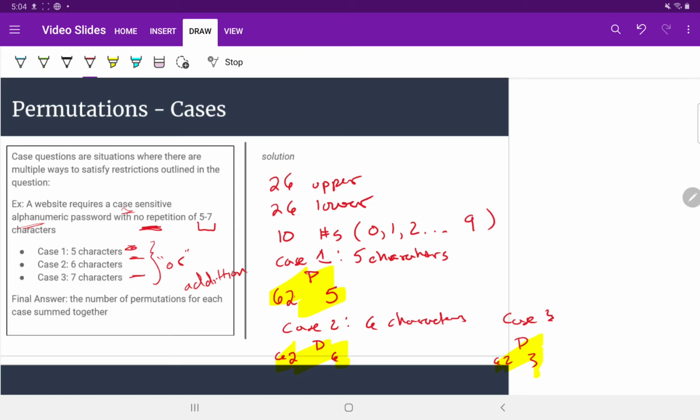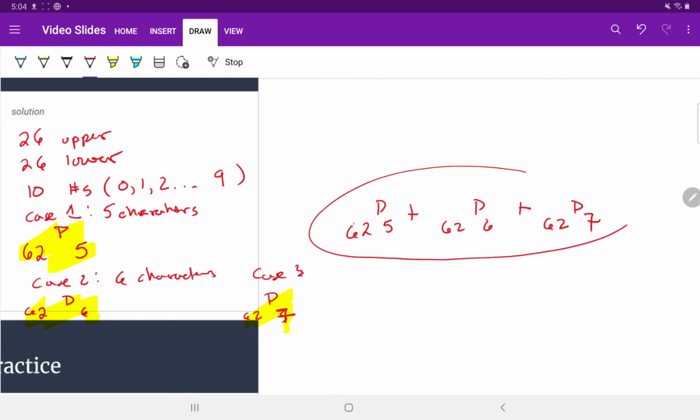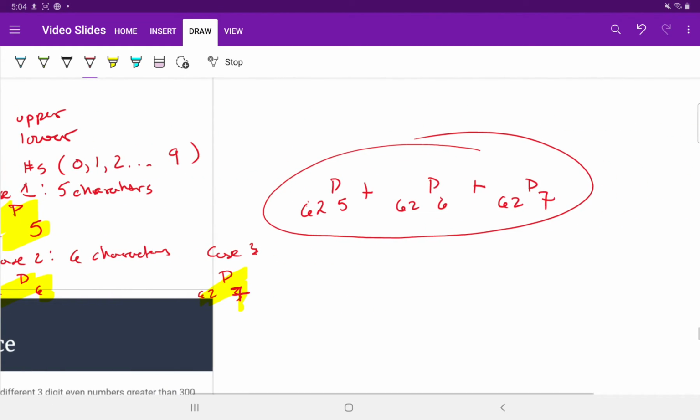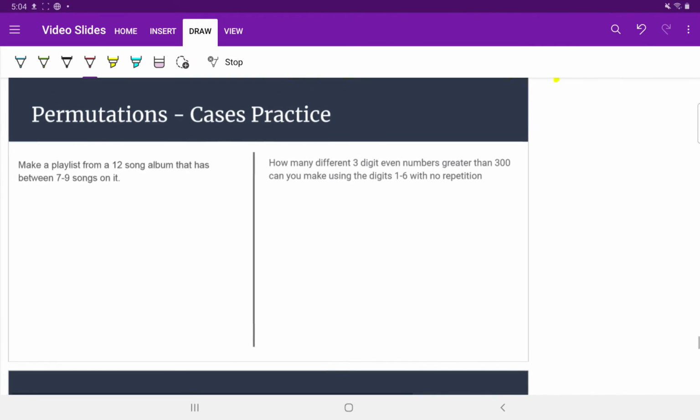So what I can do then, this is going to be a huge number, so I'm just going to write it as an expression. All the acceptable passwords are equal to 62p5 plus 62p6 plus 62p7. I wrote 3 there, but this should be 7. I think I was thinking case 3. These represent the sum, all the permutations that satisfy that condition. Those are all the different password permutations out there.